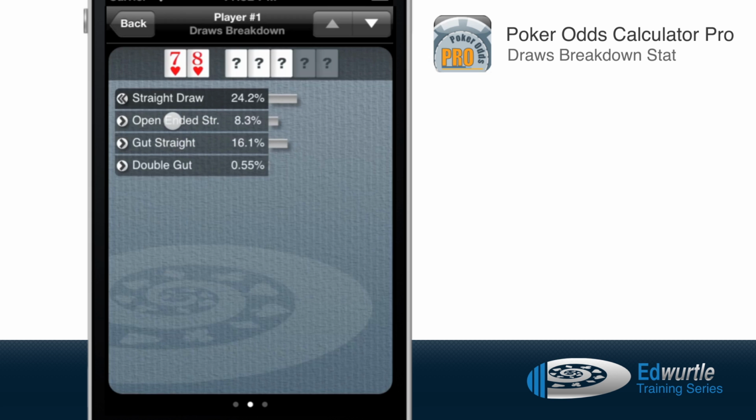And if you want to dive in detail to actually see what end of the open-ended straight draw you're on, you click here. And now it actually shows you the breakdown of all the open-ended straights from 10, 9, 8, 7. That's when you're on the dummy end of the straight draw. 9, 8, 7, 6 and 8, 7, 6, 5, which is when you're on the good side of the straight draw. So that's actually pretty powerful.